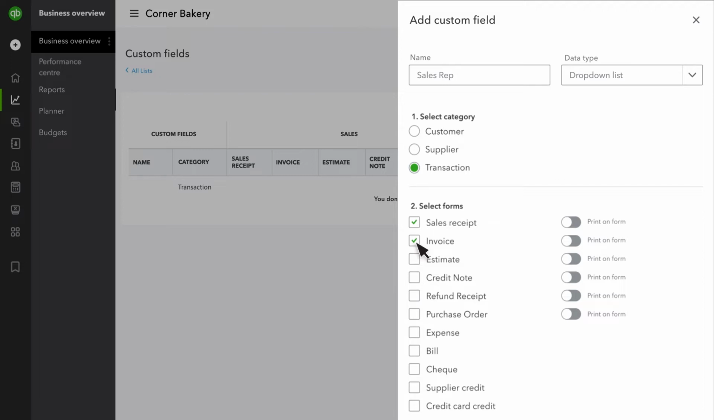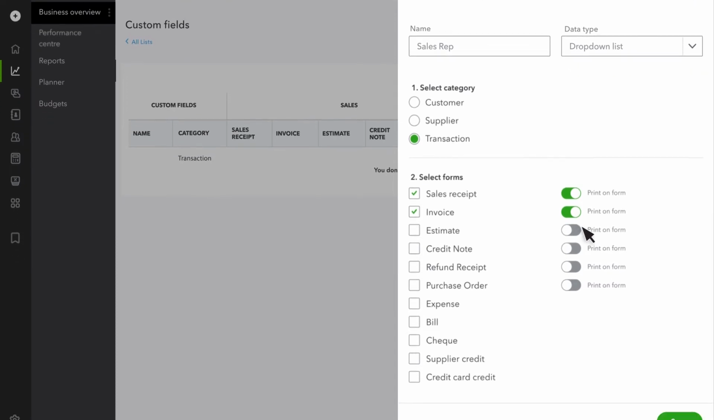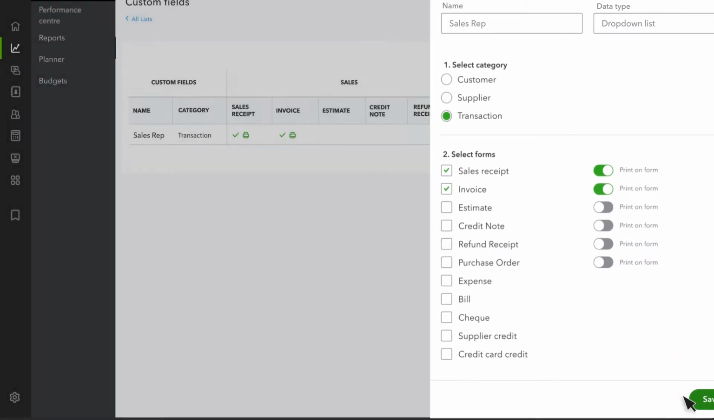In this example, sales rep isn't assigned to a customer or a supplier. It only needs to appear on a transaction, specifically sales transactions like sales receipts or invoices. Select Print on Form if you want your customers or suppliers to see your custom field when you print or email a transaction. Save the custom field.